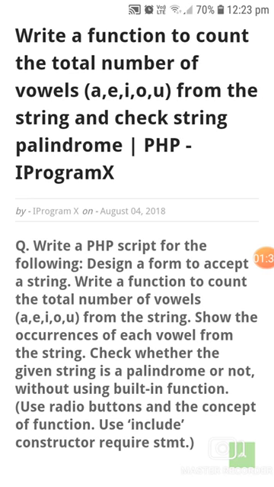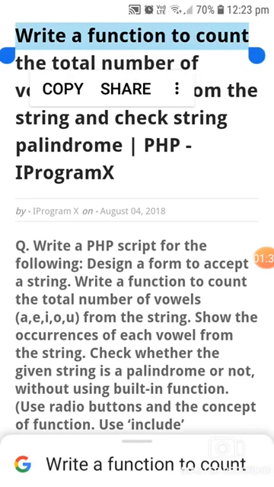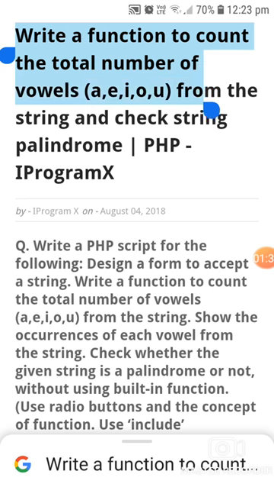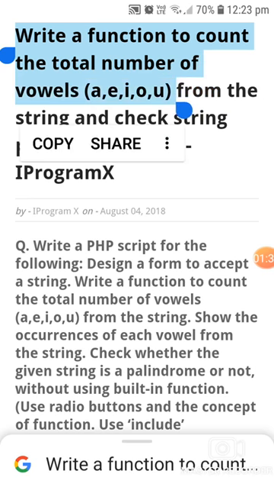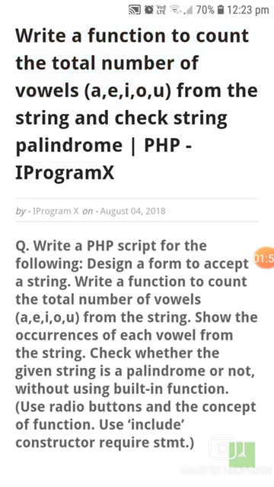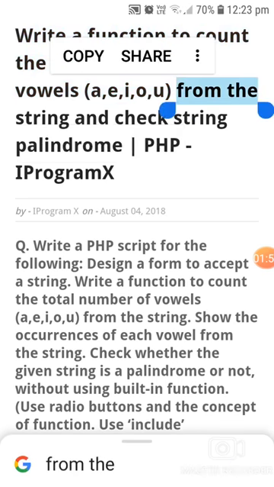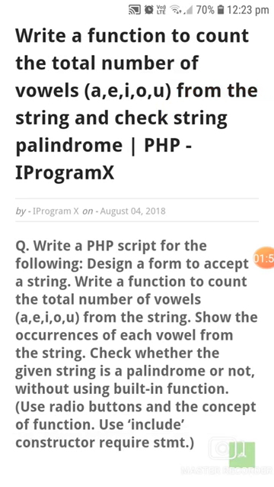The practical is: write a function to count the total number of vowels. I think everybody is aware of what the vowels are: A, E, I, O and U. There are 5 vowels. Now we are going to count the total number of vowels from the given string. Whatever string the user enters, you can write your own string. You are going to enter your string in a text box and find out the vowels from that string.